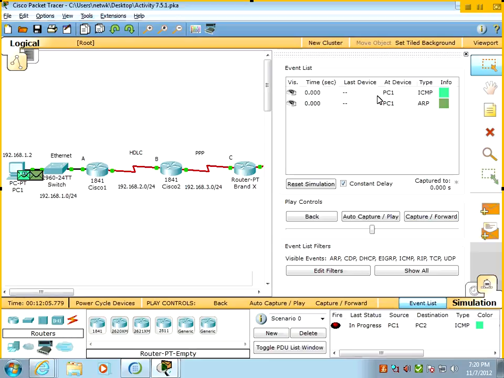And it's already doing it. So you're going to click capture forward. Now, click capture forward again. Notice we have a packet leaving PC1 and going to this router, right? Everybody see that? Click on this green envelope.